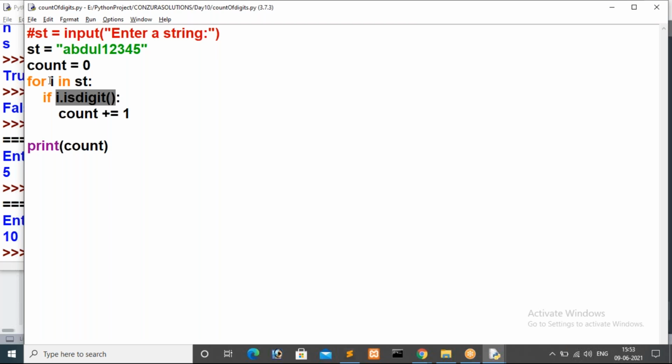Now in the fifth iteration, what is the I value? Absolutely, that is l. So we are checking l dot is digit. What will it return? That is false. l is not a digit, right? So we are getting false from is digit, and if false it won't enter. If it is true, then only it will go inside the block. Here we have no else block to go to, so it will go to the for loop again.